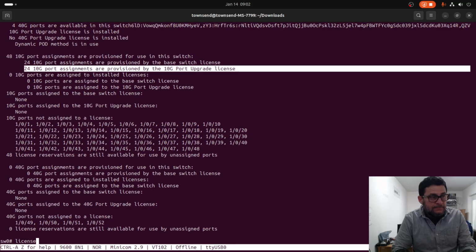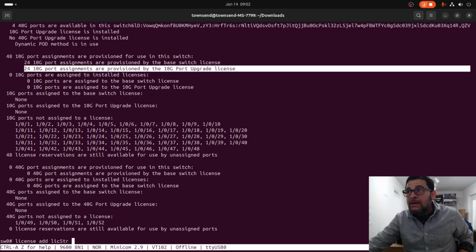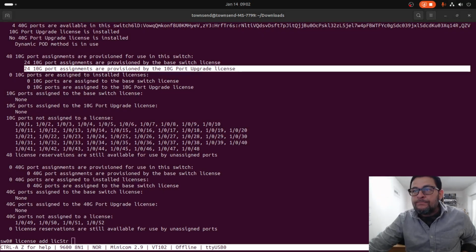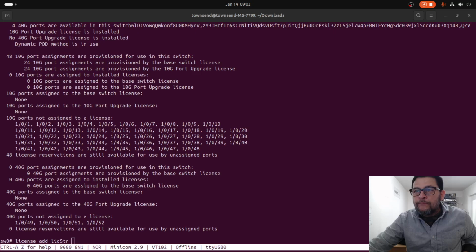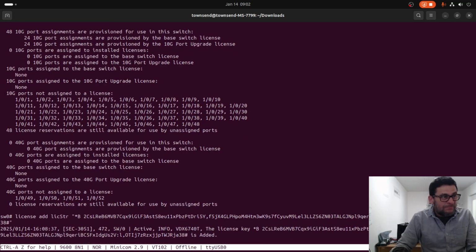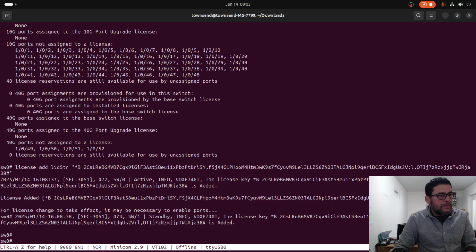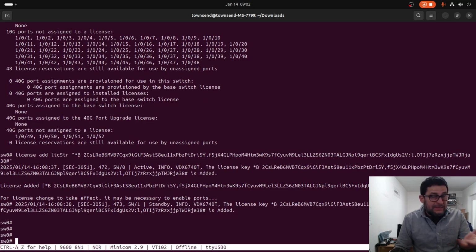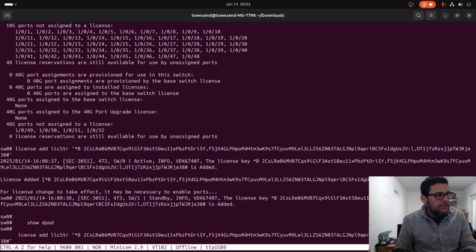License add string, and I have the key right here. Copy, paste. Let's double check that the license is installed. This was the 40 gig port. Show depot.